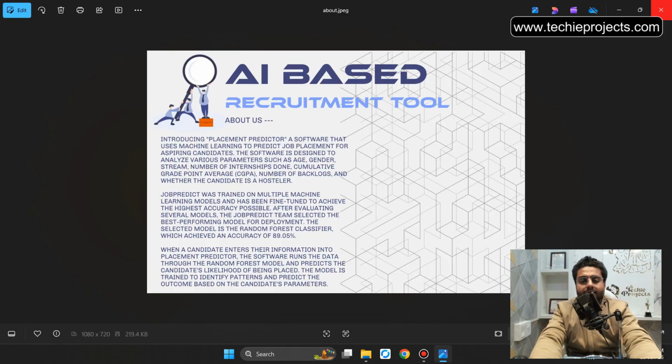So job predictor was trained on multiple machine learning models and has been fine tuned to achieve the highest accuracy possible. After evaluating several models, the job predict team selected the best performing model for deployment. The selected model is the random forest classifier, which achieved an accuracy of 89.05%. When a candidate enters their information into the placement predictor, the software runs the data through the random forest model and predicts the candidate's likelihood of being placed. The model is trained to identify the pattern and predict the outcome based on the candidate parameters.